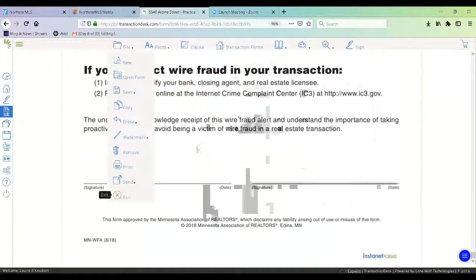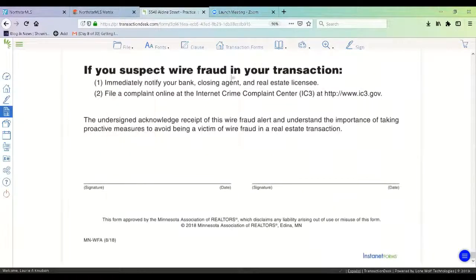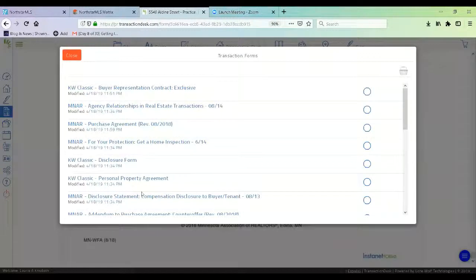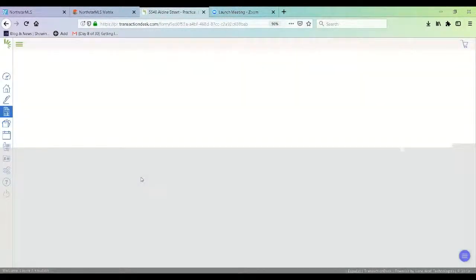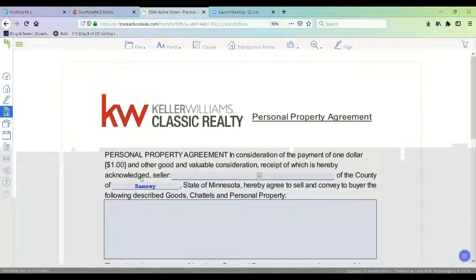So then I exit. Now, if I didn't want to go down here and exit, just so you know, I could skip over to transaction forms and get to the next form quickly this way. Here is the personal property agreement. So I'll go ahead and do that. It's kind of a nice little skip the step where you don't have to hit exit.